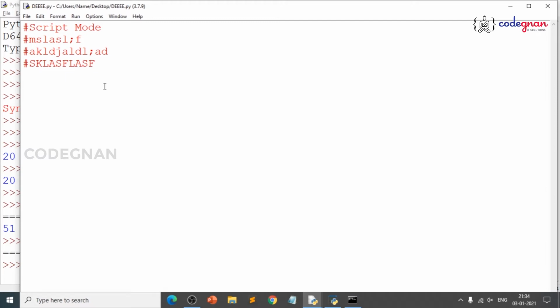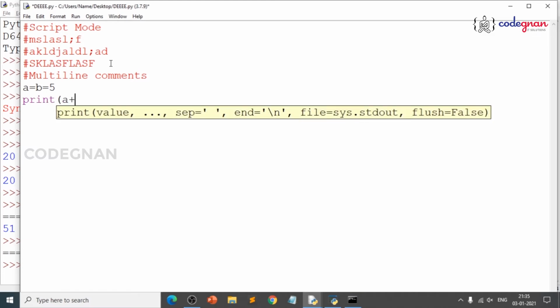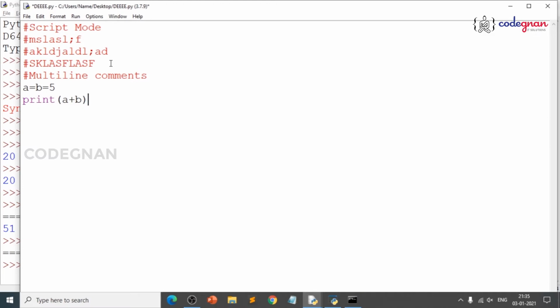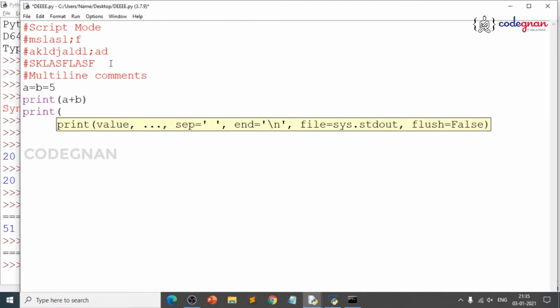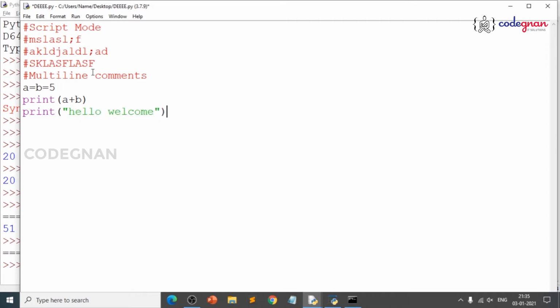comment. So if you want to go for multi-line comments, the other way is you use triple quotes. That means you start writing here. Suppose I declare two variables like this, a, b. The same example I want to show in a different way, print of a plus b. And you also want to print something like a welcome message, hello, welcome. So what do you want to do? You just want to ignore all of them.